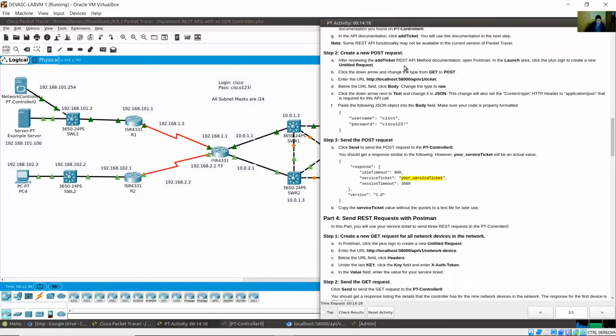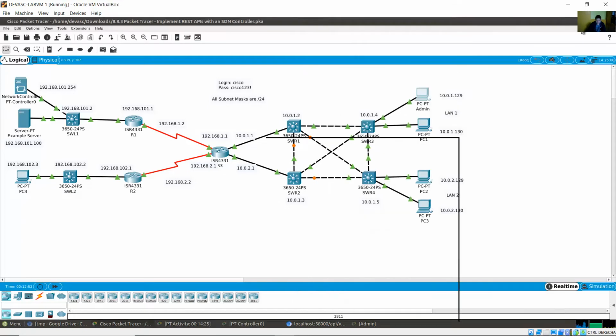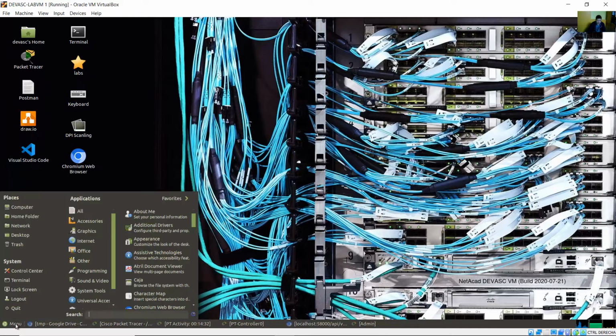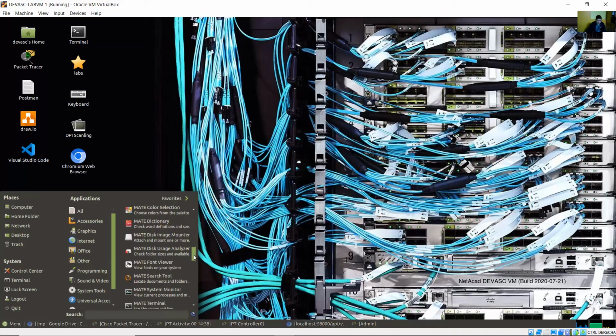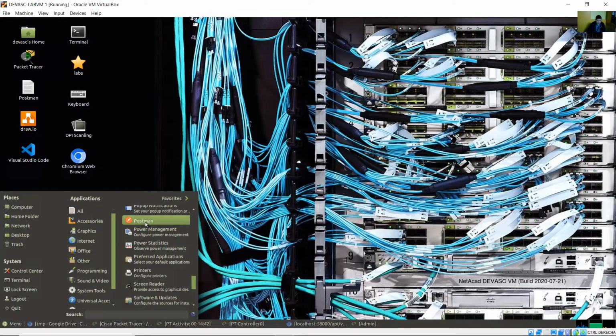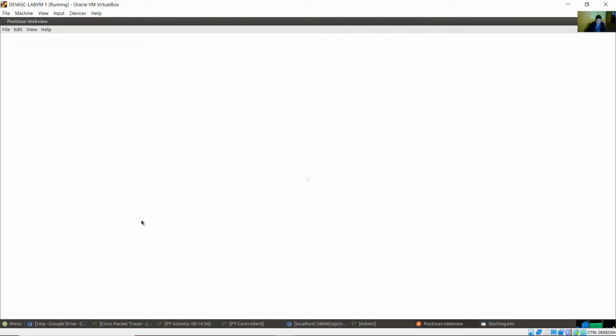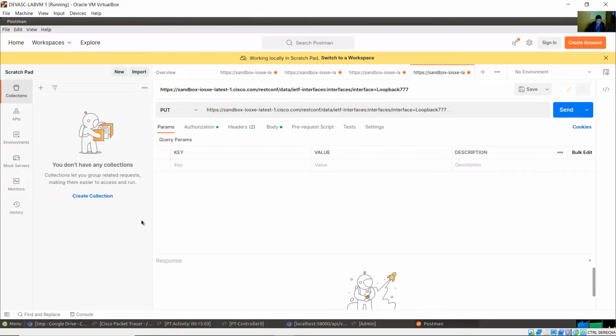And open Postman. Okay, in the DevNet Associate virtual machine, open Postman. Applications, all. Postman. Okay.